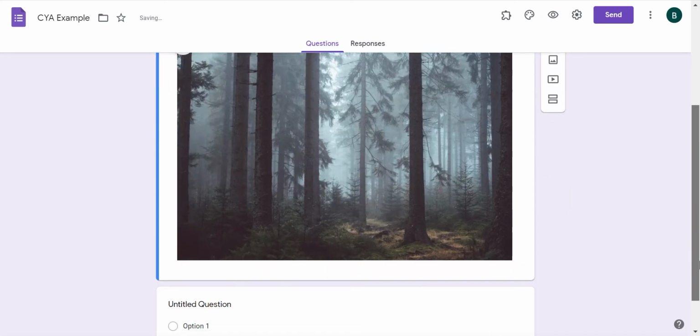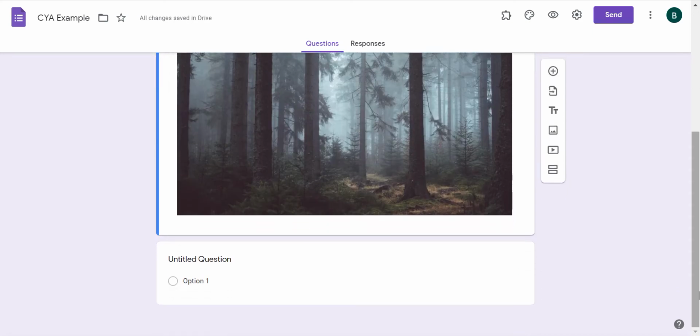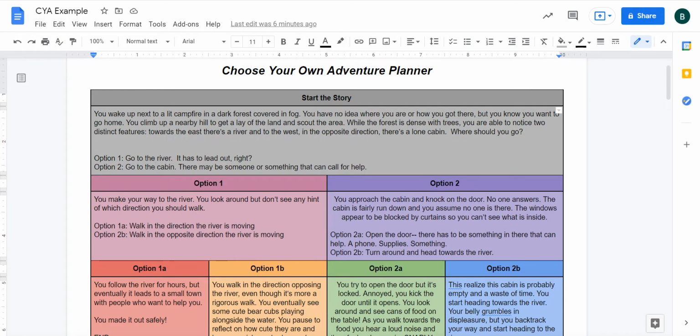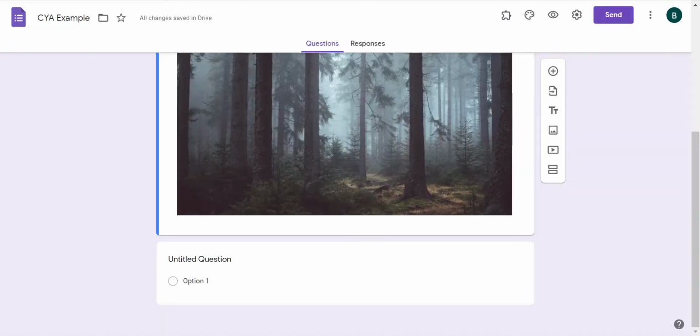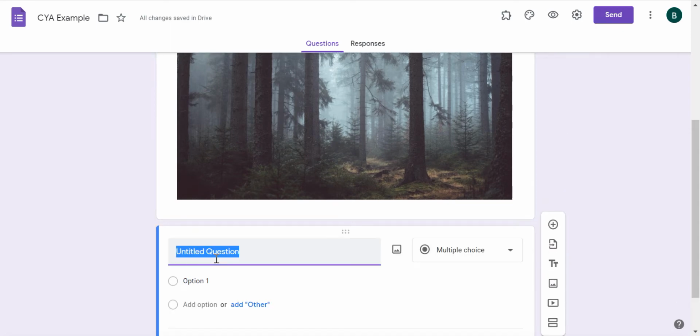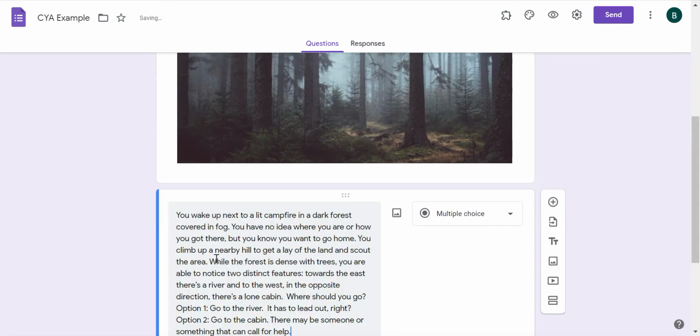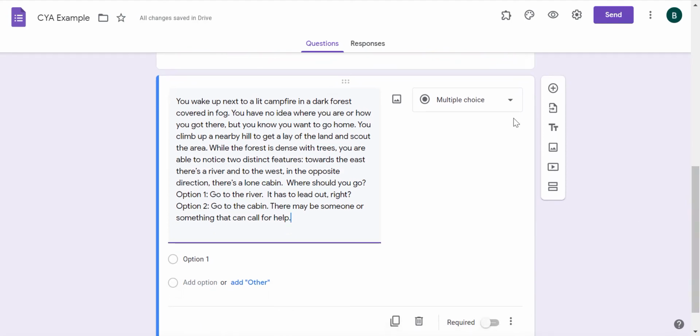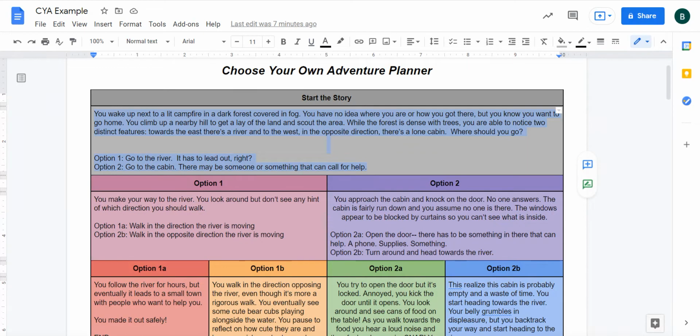So now below is where we're actually going to get into the meat of the narrative. So I'm going to come over here back to my planner, and I'm going to select this first part for starting the story. I'm going to copy it, and I'm going to come over here, click where the question is, and paste that. Now I make sure that the option is multiple choice.